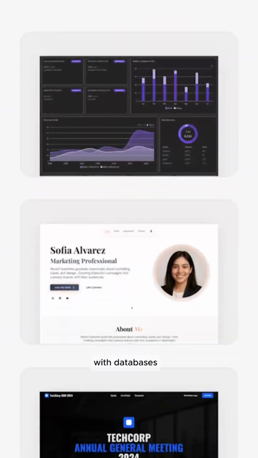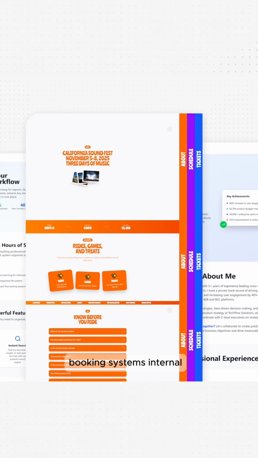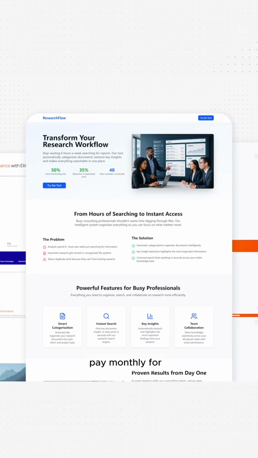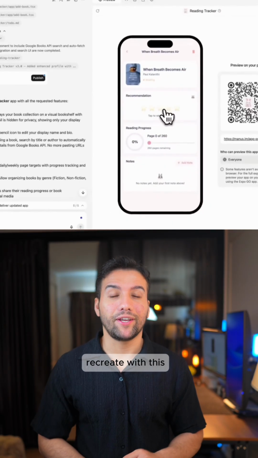Second, app creation. You can build full-fledged apps with databases and payment integrations. Calendars, booking systems, internal tools, things businesses usually pay monthly for. In theory, any app you're paying for right now, you could recreate with this.